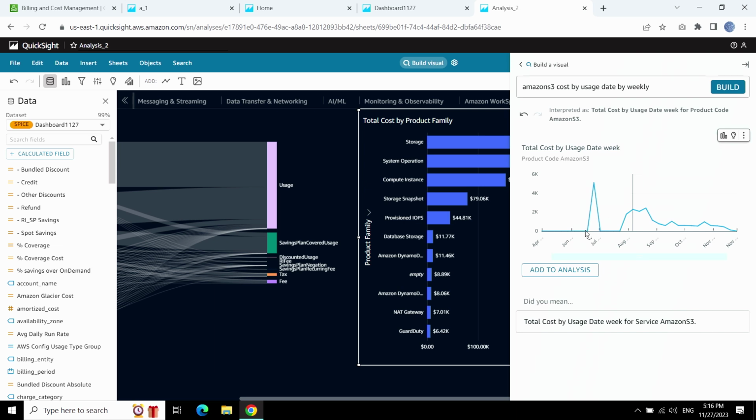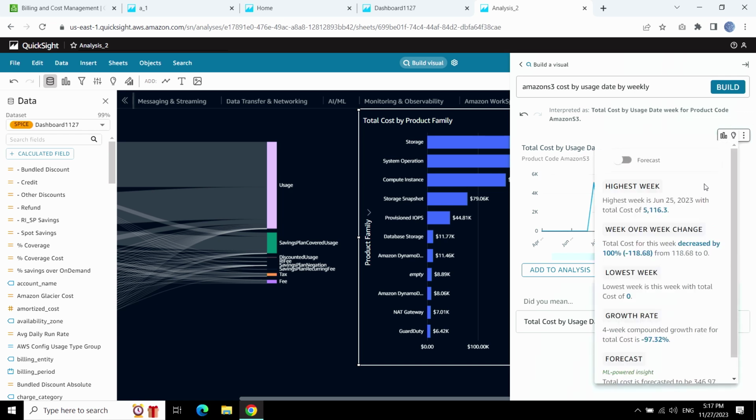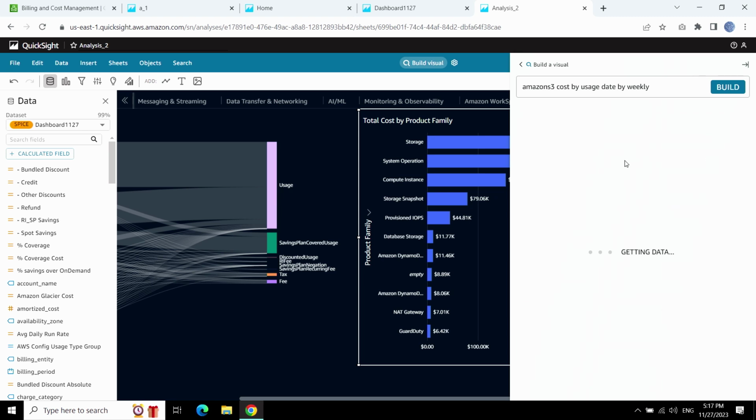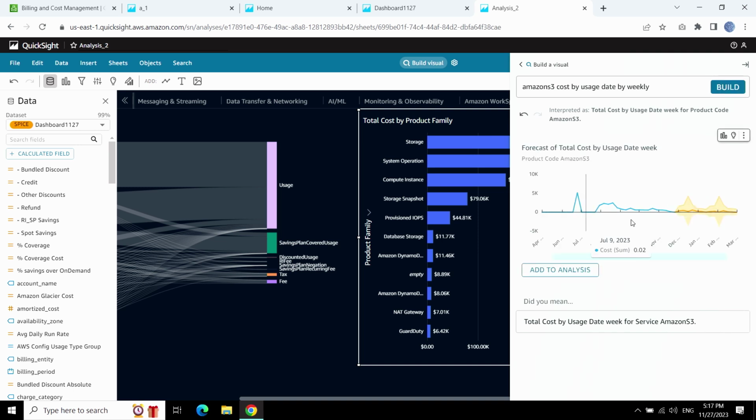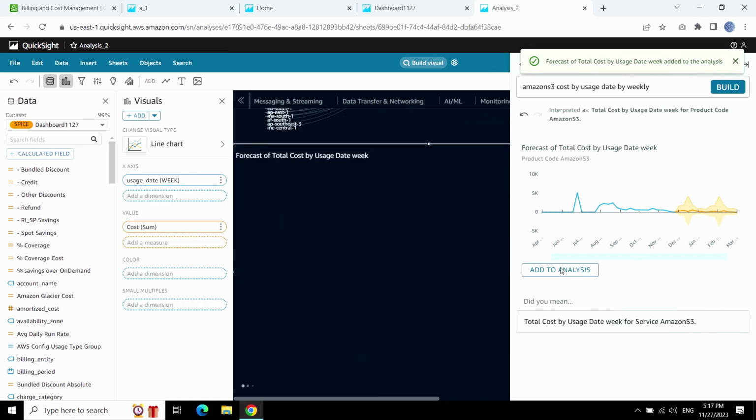Now you can see I have a line chart here that tells me my weekly usage. I also have this insight icon that I can click here, and it shows me what was my spend for the week, which weeks were the highest, which were the lowest weeks, the growth rate, and so on and so forth. I can also turn on forecast. Now it gives me some level of forecasting into my data set. I can go ahead, add this to the analysis.